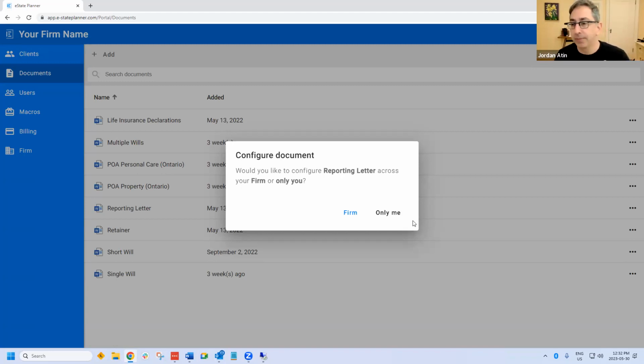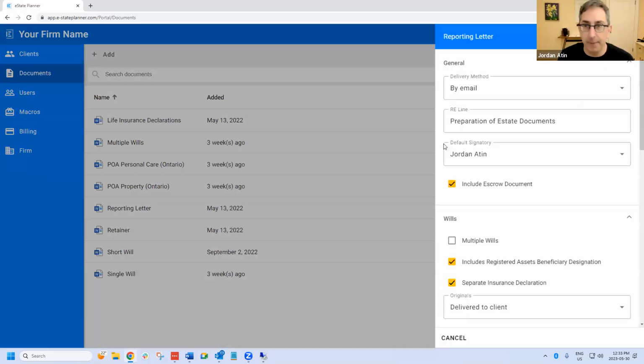So, for example, at my firm, I'm a witness usually to my documents, and I have another witness who's usually mine, and the other lawyer in our firm has two other witnesses. Well, we can set it up so we have two different inputs for each of us. But I'm just going to configure the reporting letter for me, and this is how you would normally see this. So obviously, these are your defaults, the ones that you use most of the time.